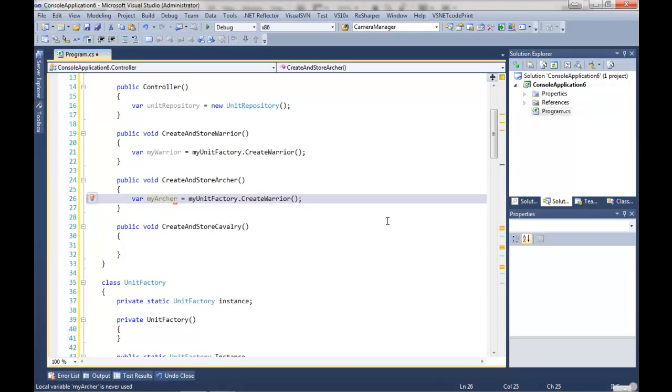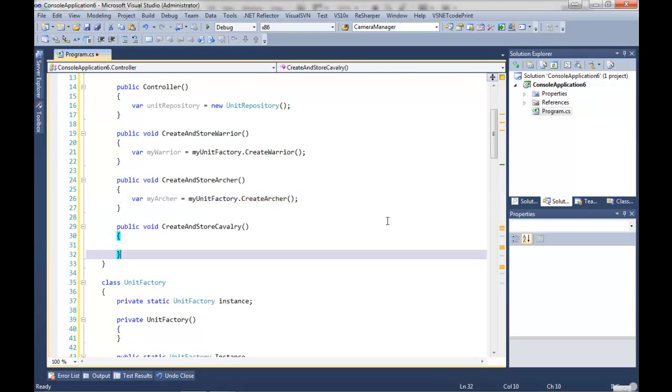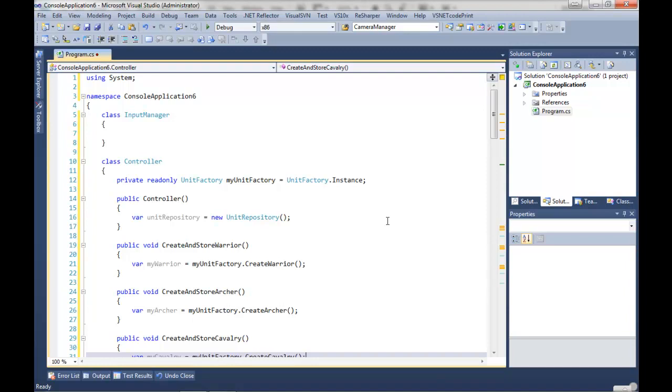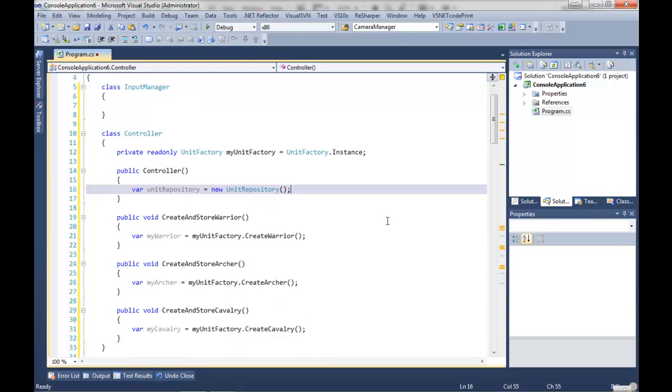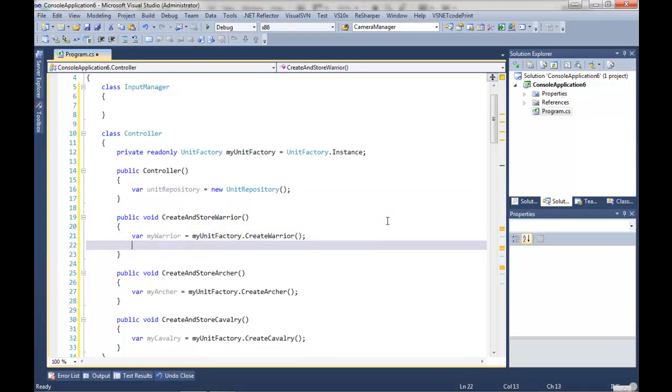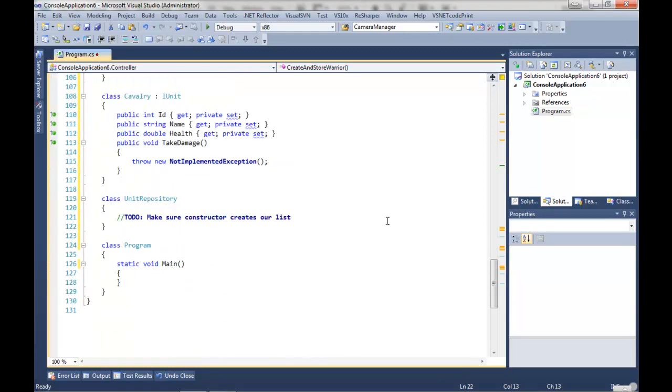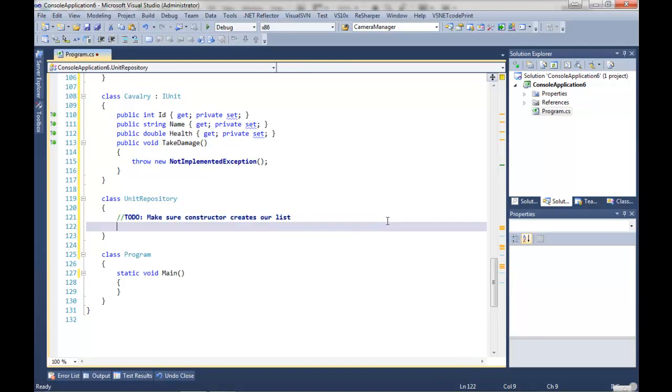My archer, if we're going to do the same thing, and this time we can just call on create archer. And heck with it, I'll just type this one out. My cavalry is equal to my unit factory dot create cavalry. Now, for each one of these, creating them is cool, but we also need to handle the second part, which is the store bit. Now I'm going to jump down and do a little bit of work down here in unit repository real quick. So we need to create our list.